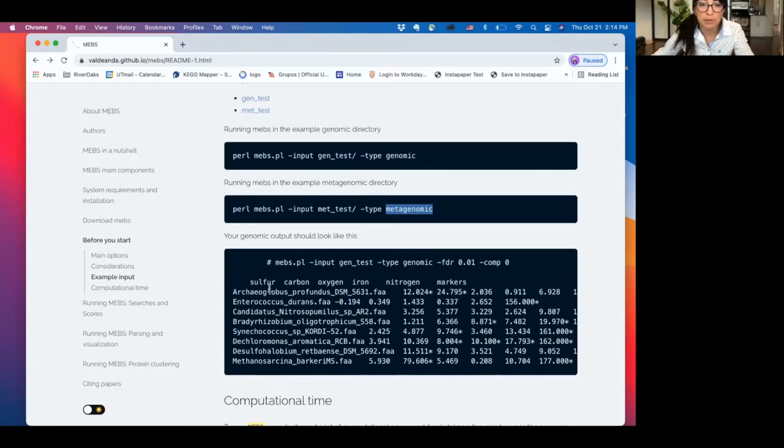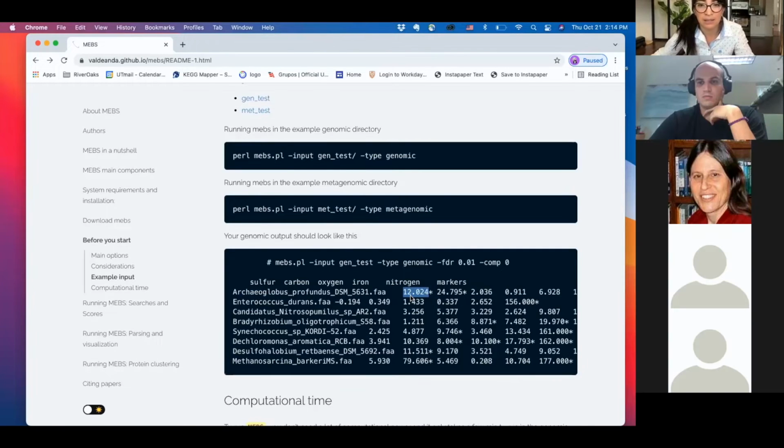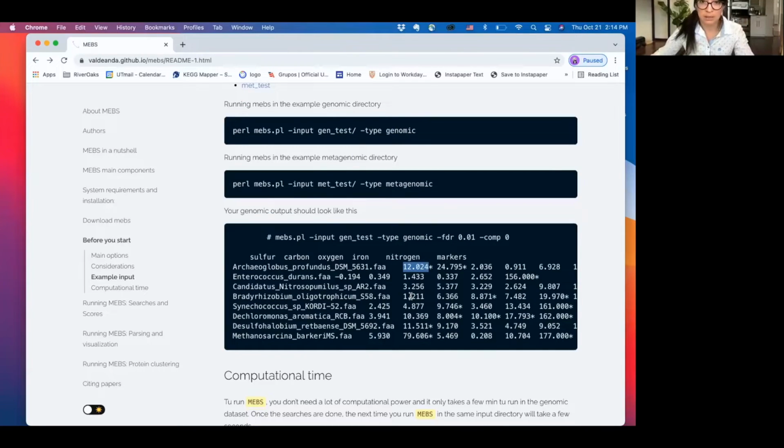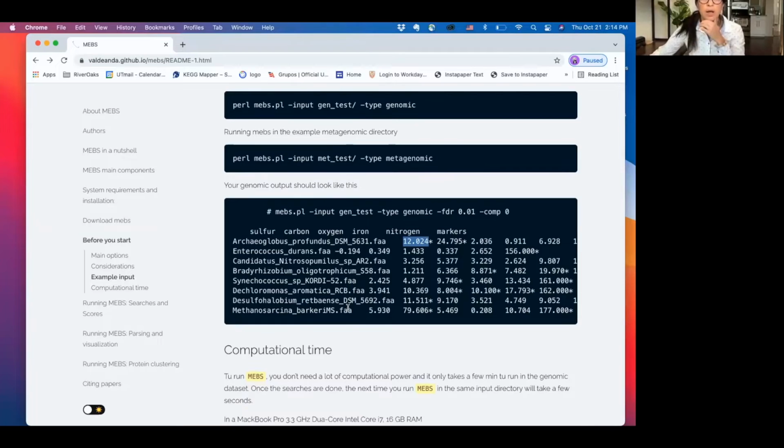So the output, basically, if you just run MEBS without the -comp option, you're going to get the scores of your genomes, and with an asterisk, you're going to have the ones that are significant for that cycle. For example, for sulfur, we know that Archaeoglobus profundus is important for the sulfur cycle, and it obviously has a significant sulfur score. So that's pretty much it. It doesn't require you to do anything else.